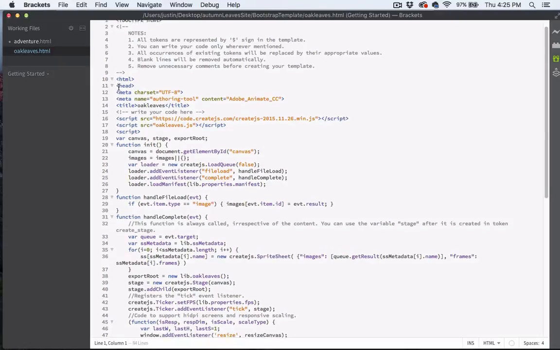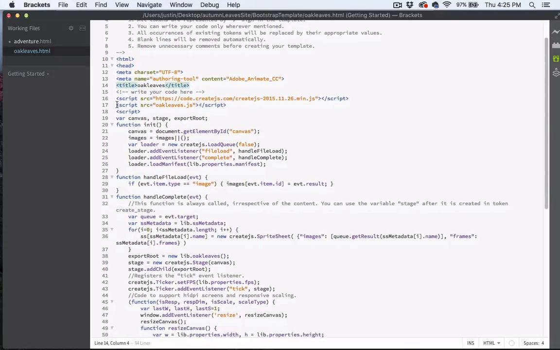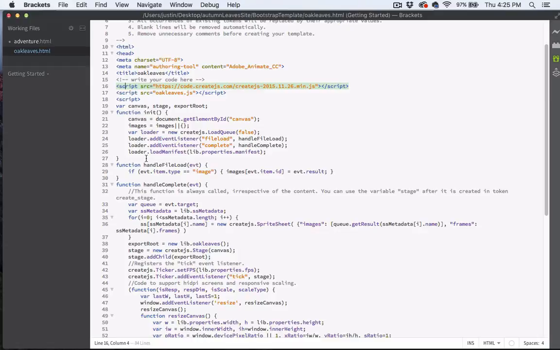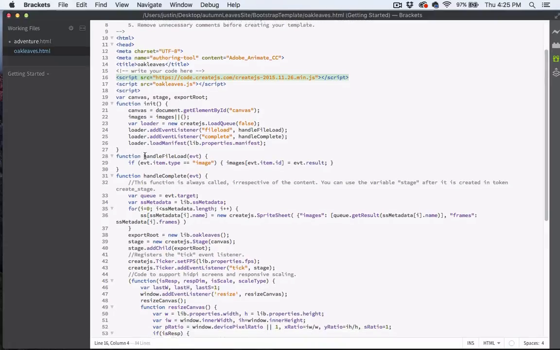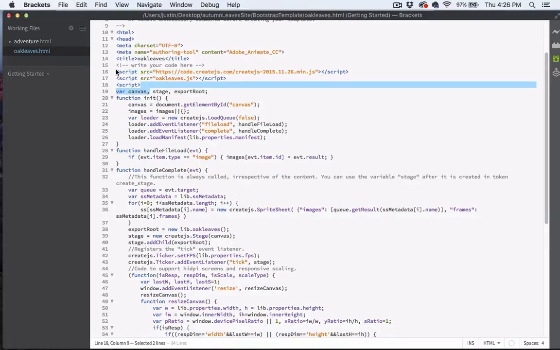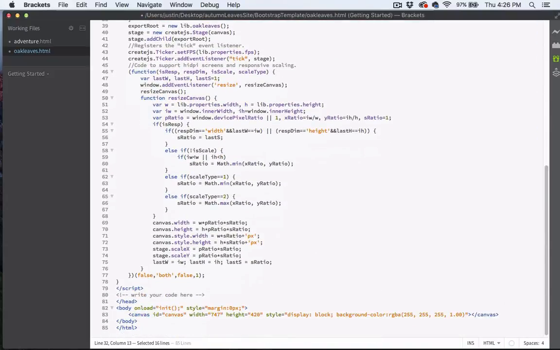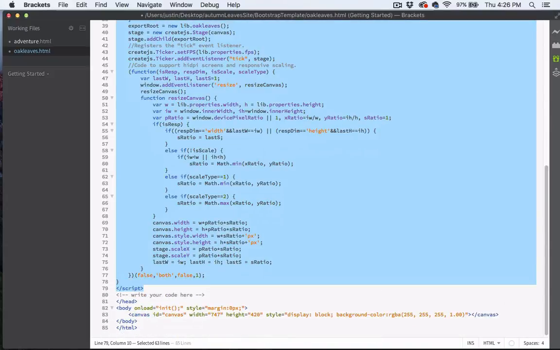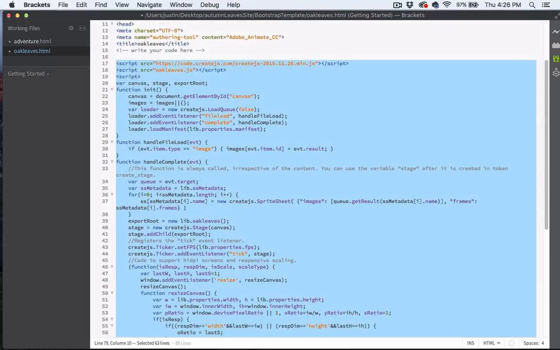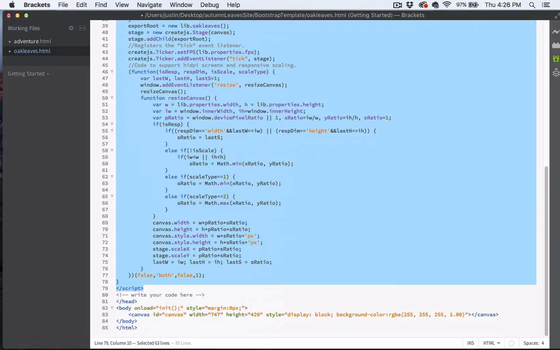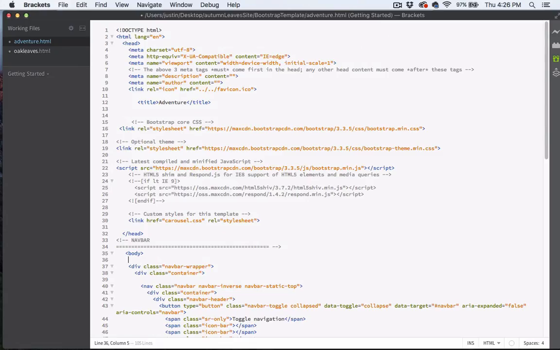So check it out. Inside the head tag there's a whole bunch of stuff. Now, we need a lot of this stuff in order to run our oakleaves.html. We can skip the meta tags and the title, but see where it says script right here, where it says write your code here? We need to grab all of this, all the way down to the bottom, and what's really nice is see how it says write your code here again? Just between those two, just grab everything. With that copied, we'll go back to adventure.html, and we'll put this within the head tags.